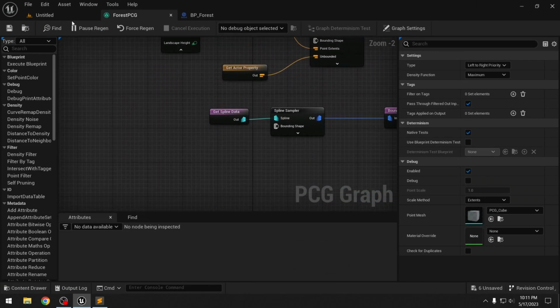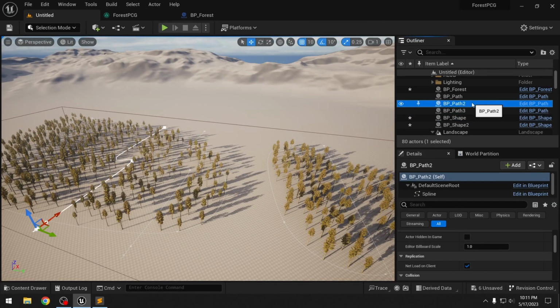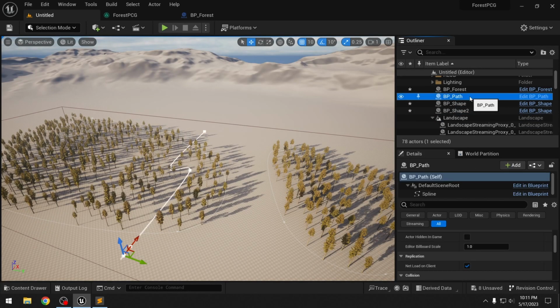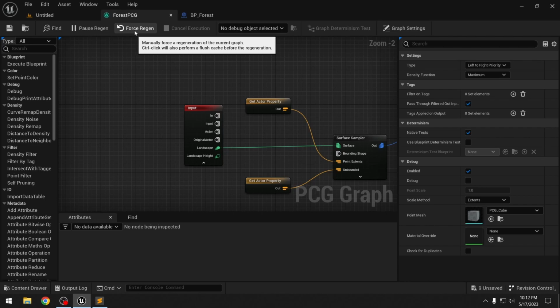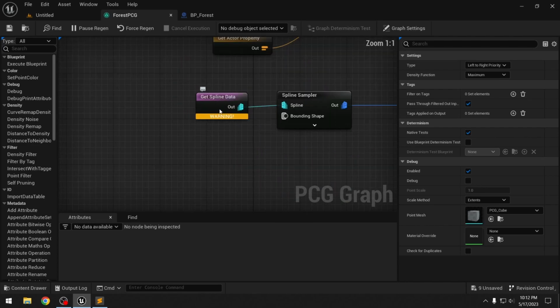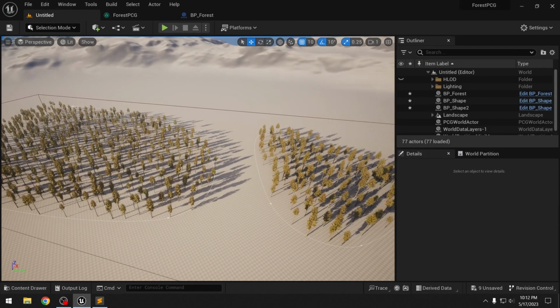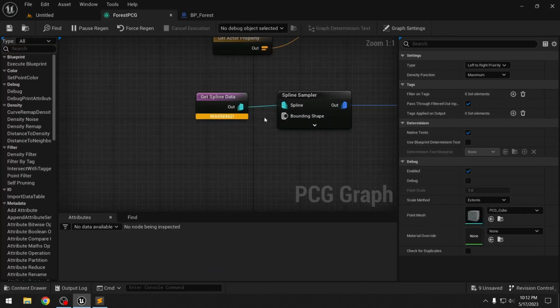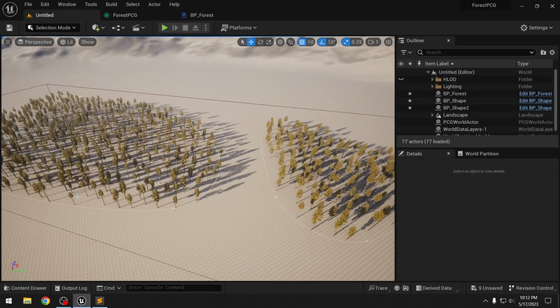Same for the paths. If we remove the paths and if we click this force region, so this path also gives a warning that no matching actor was found. So it's probably better to not delete the splines if we want to add this spline logic to our forest PCG. I will undo it for now.